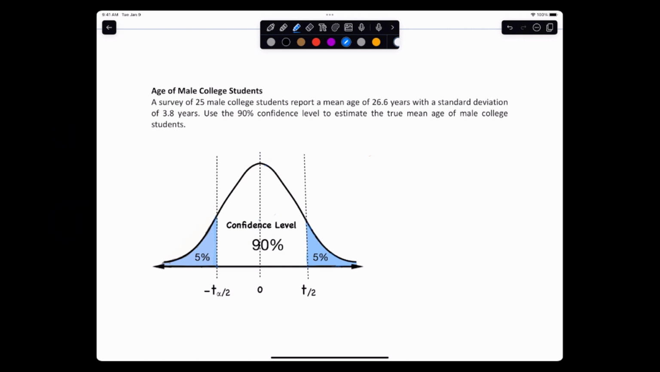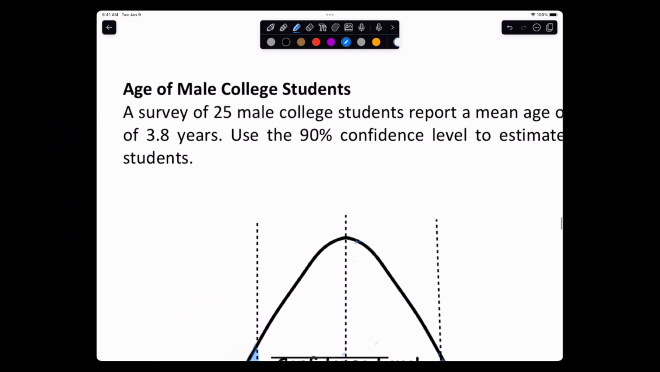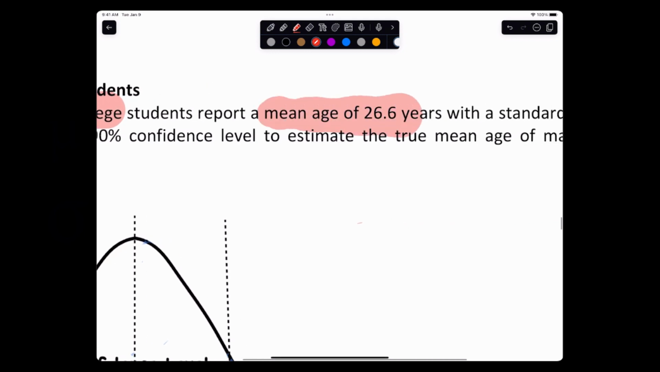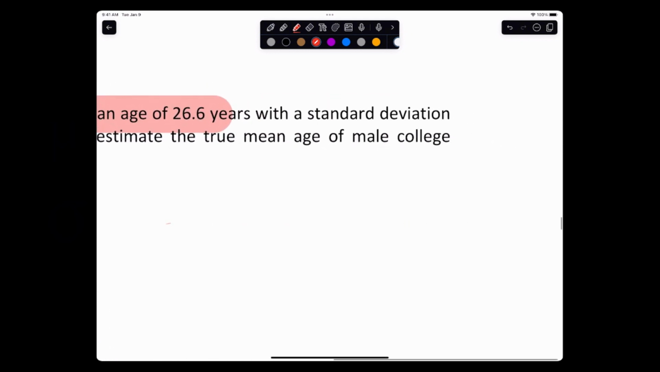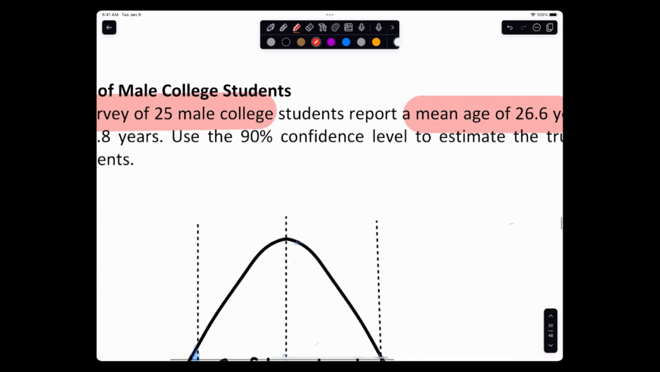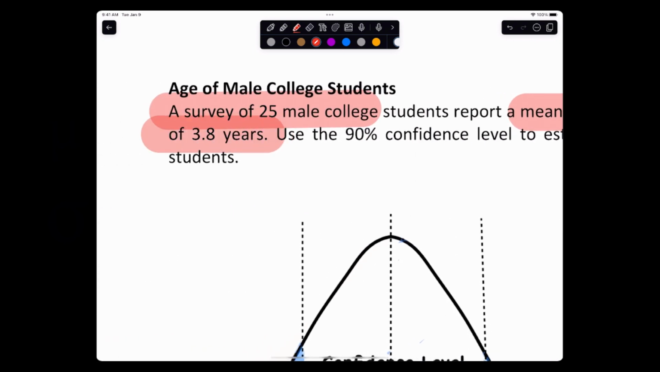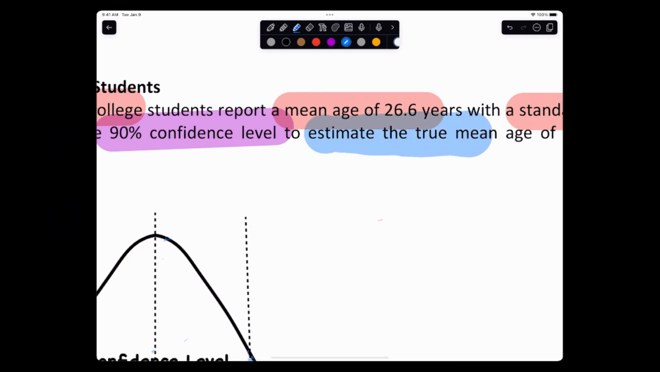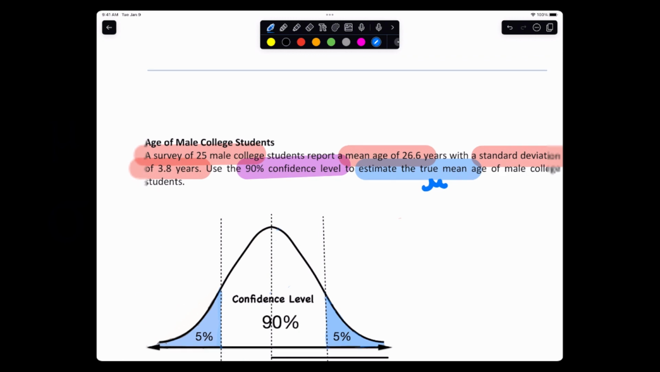Anyway, how about this? Age of male college students. A survey of 25 male college students, that's still a sample, reports a mean age of 26.6 years with a standard deviation. Use a 90% confidence level to estimate the true mean age. What's the mean age? 26.6? Okay.